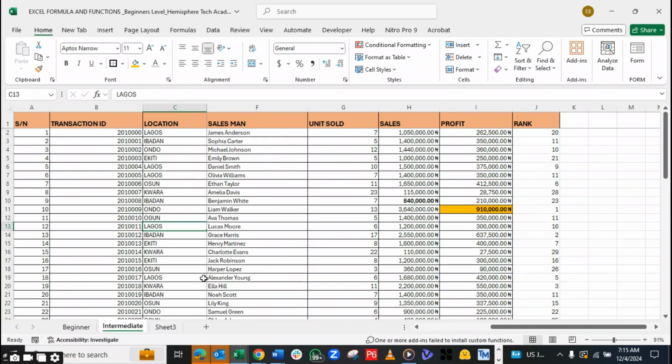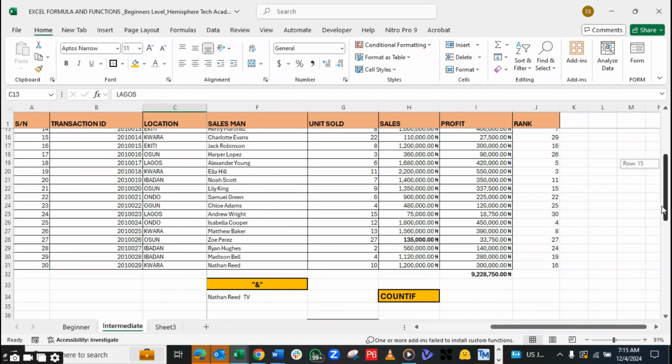So there can be a question: how many times did we make sales? How many times did we have a transaction in Lagos? How many times did we sell an item in Ibadan? How many times did we have a transaction in Osun State? So that is a specific counting, which means you are not just counting all the states, you are counting for a particular state. Are you getting it now? So what you use here is what? The COUNTIF function. All right.